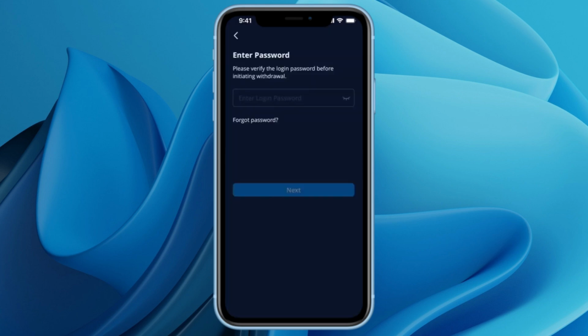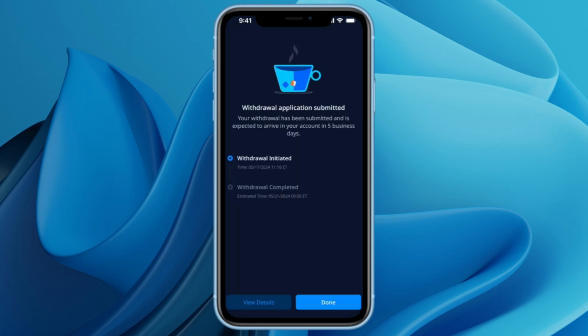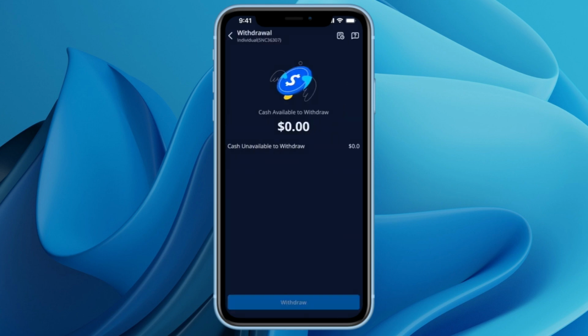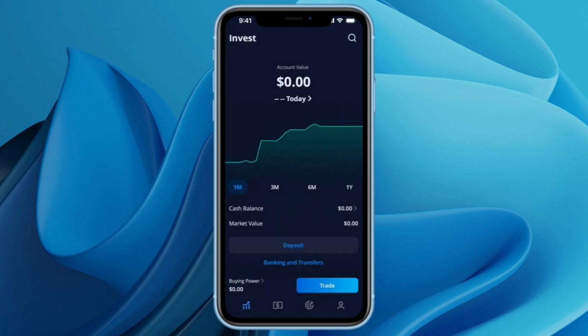You'll need to re-enter your password. They've made security verification extensive. After password verification, the system confirms withdraw application submitted. Completion typically occurs within several business days. Select done to finish the process.